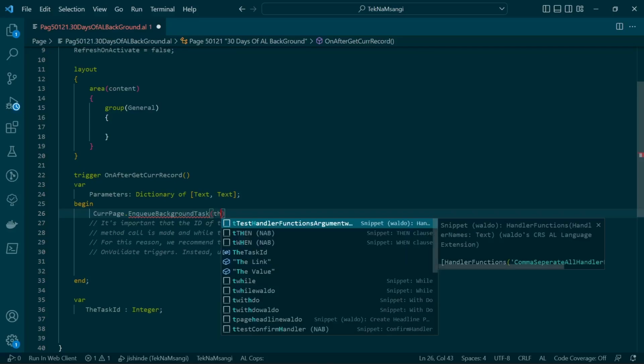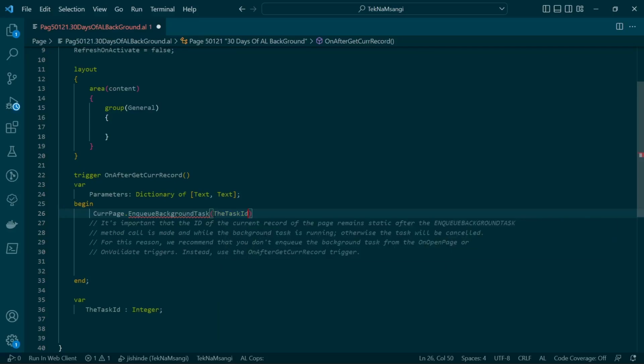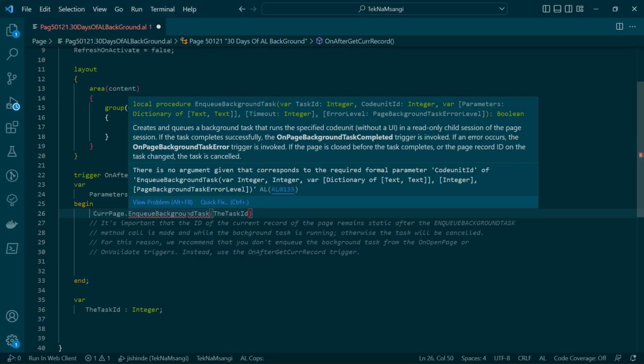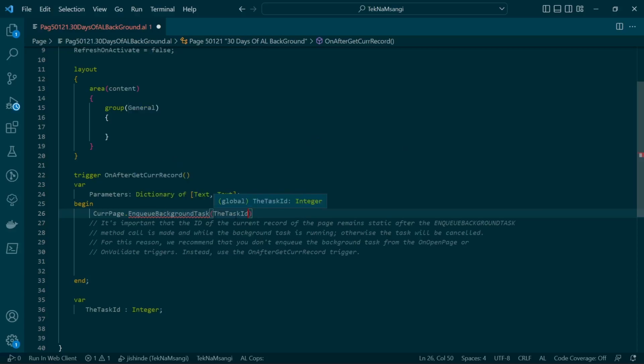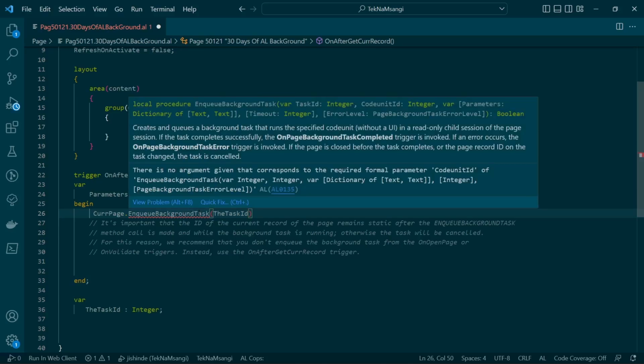And our first variable, remember, I have set it as a global variable for some reason, because we will need it when we trigger the OnPageBackgroundTaskCompleted. When the task has been completed, we'll need to use this task ID to verify that the task ID is the same as the one that was passed, to verify that this is the same task ID that will be returned by the OnPageBackgroundTaskCompleted trigger.